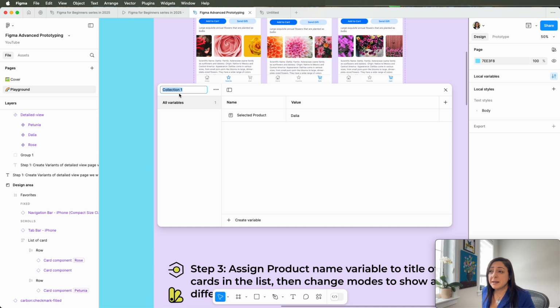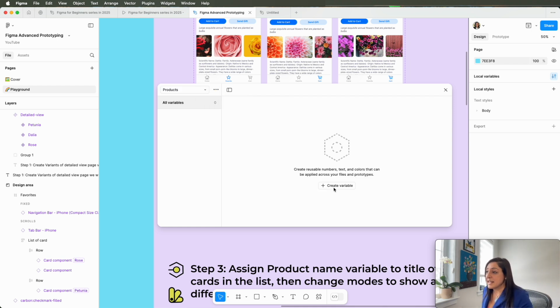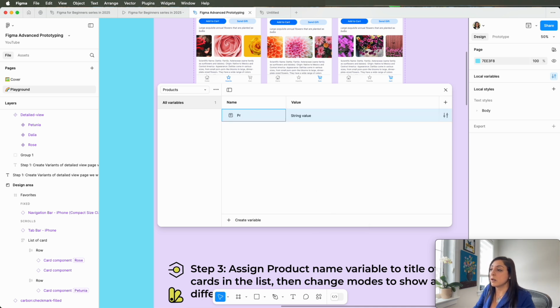So let's rename this collection to make sense of what we're doing. Collections could include many things. So if we were creating color variables in this file, I could have a collection that says colors and it will include all my colors. Now, I want to create a new collection, which I'm going to call products. And in this collection, I want to create another string variable we will call product name. The first value I want to give it is dahlia.